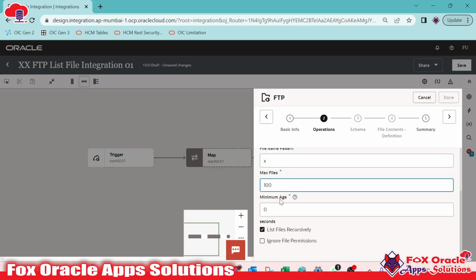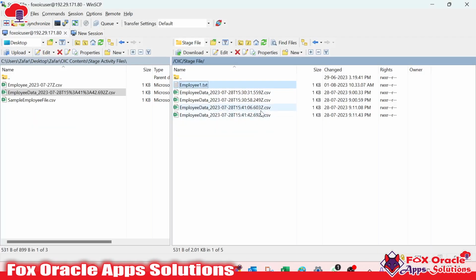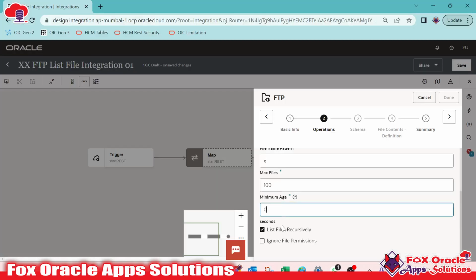Maximum file 100 means that suppose the server has 200 files, it will list only 100 files. And maximum 0 means that we want to read all the files present in our system. Here we have list files recursively or ignore file permission. Suppose our server doesn't have permission for a file, so list file cannot read it, but if we select this option, it will ignore the permission, and even then it will list the file.